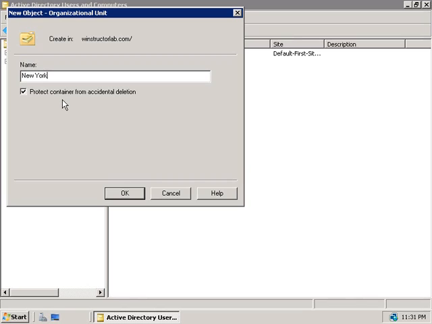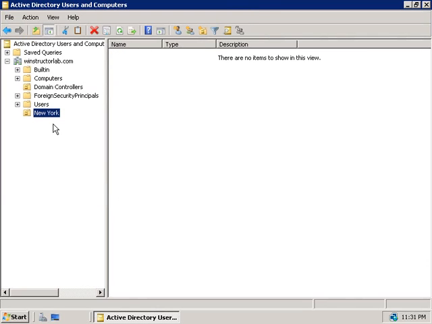So to delete it, you're going to have to go through some further steps, and that'll really ensure that you meant to delete it and it wasn't some sort of mistake. So leaving this box checked is a good idea. So we'll click on OK, and there's our new New York OU. So let's go and create another one.